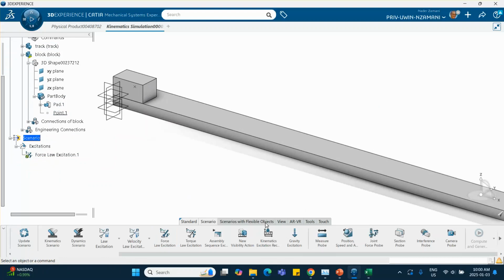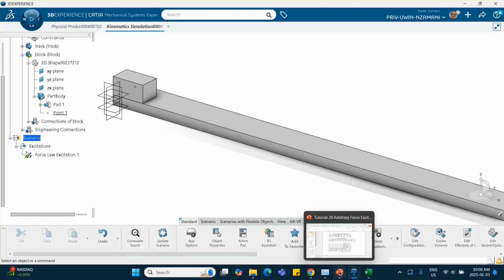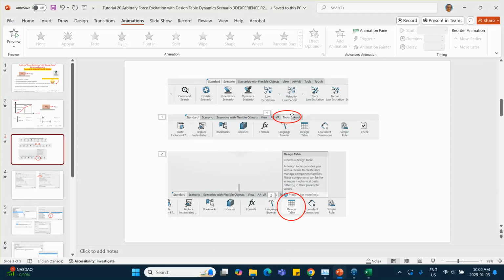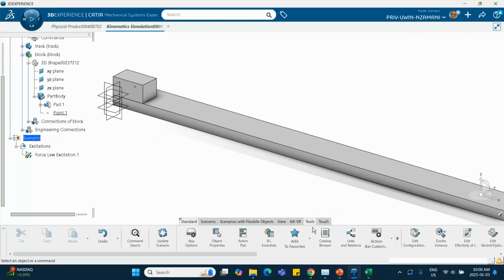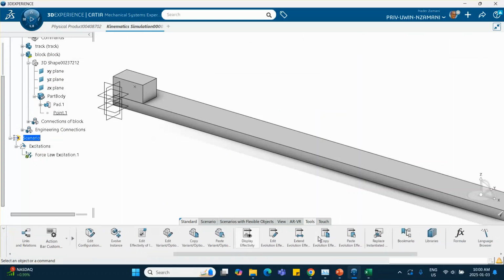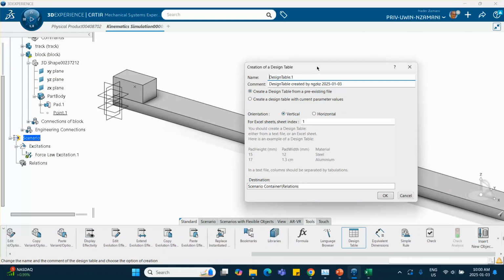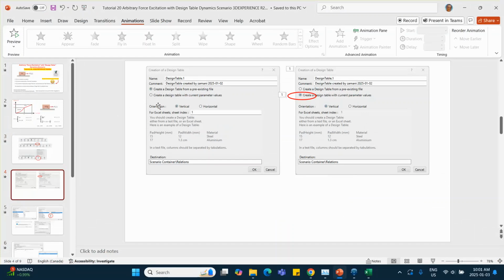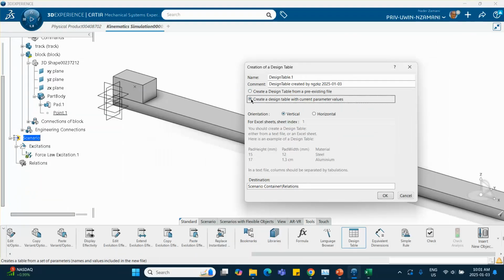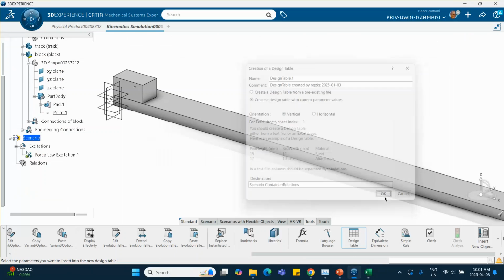Now you go to the Tools tab. You go and scroll to the right. You find your design table right there, and this pops up. Choose the second radio button. You say okay.